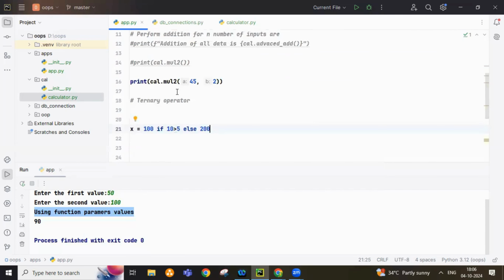Guys, did you understand now? x becomes only one of these two values, based on the condition. If the condition is true, it assigns the left side value. If the condition is false, it assigns the right side value. In this particular case, the condition is true, so x becomes 100. That's clear, right? Let me give one syntax here quickly.